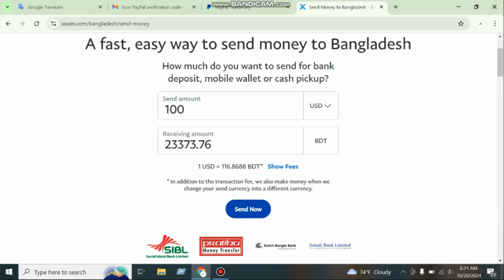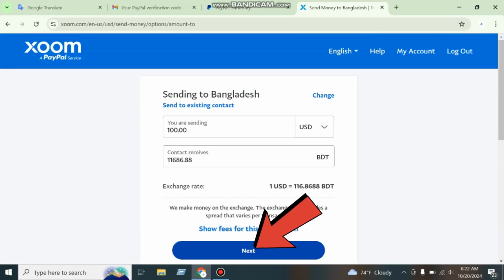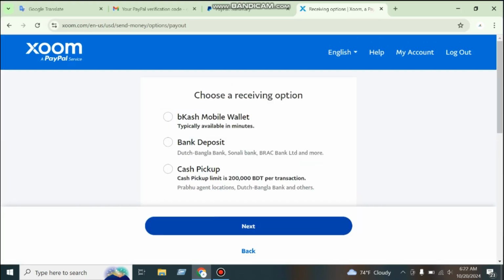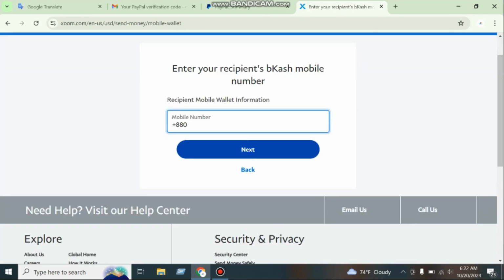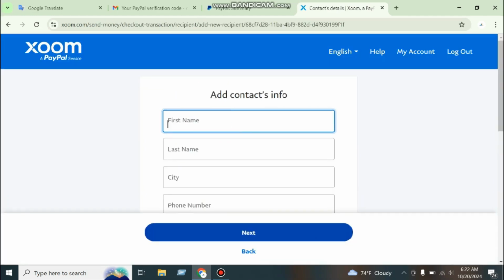Once you enter the amount, click Continue. Next, choose how the receiver will receive the money. Select Mobile Wallet as the delivery method. Now click Continue. On the next page, enter the receiver's mobile number linked to their bKash account. Then click Next. Now enter the receiver's contact information, if required, and continue.